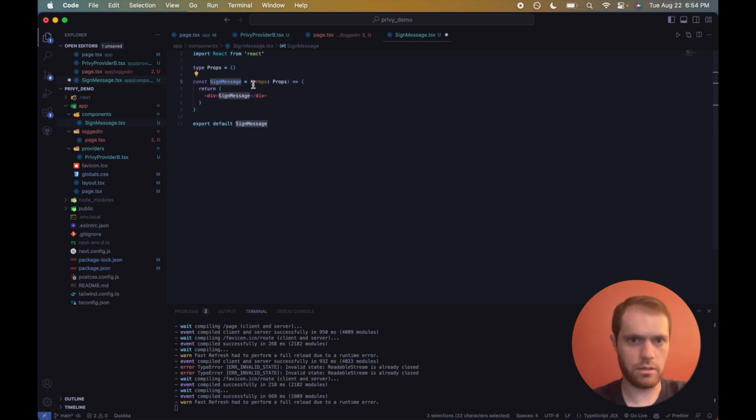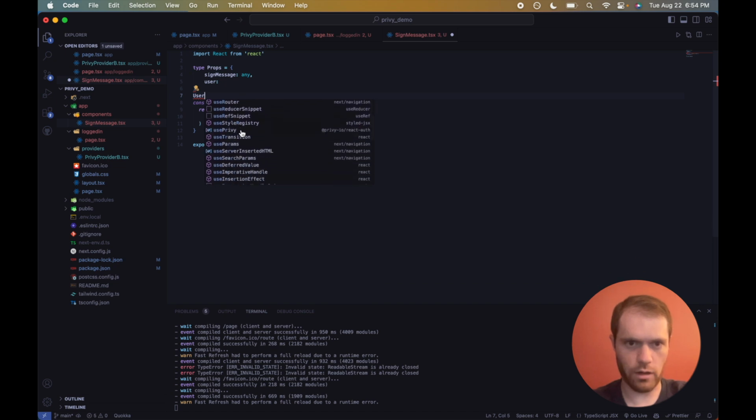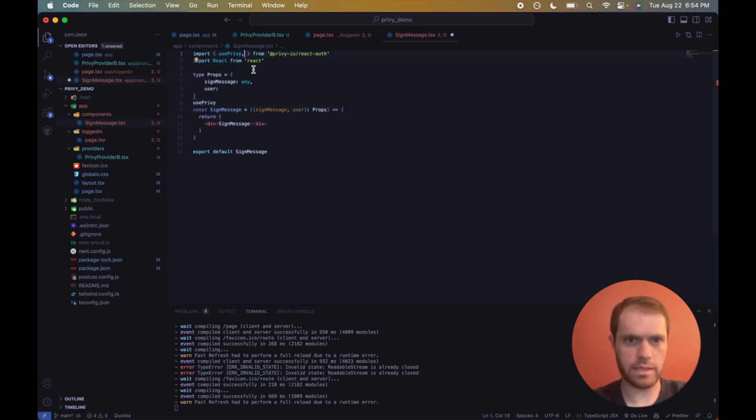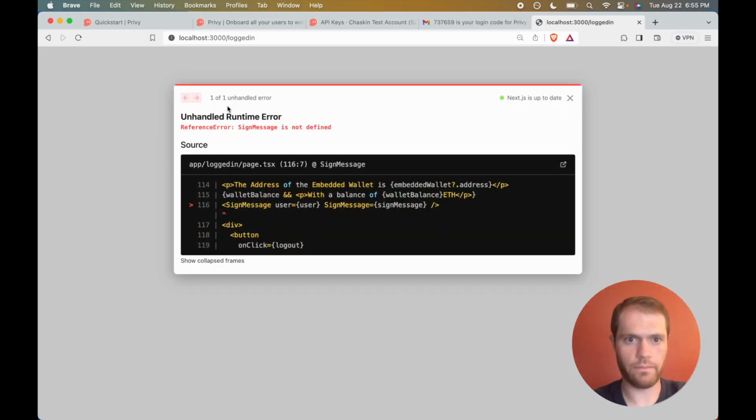because now it has props. And remember, we have 2 props. They are signMessage and user. And they go here, signMessage any. The user is not going to be any. The user is going to be of type User, which we can get from the Privy SDK, but that's not what we want. We want user. And erase this, usePrivy, and put it here. And save. Now it should say sign message on our UI.